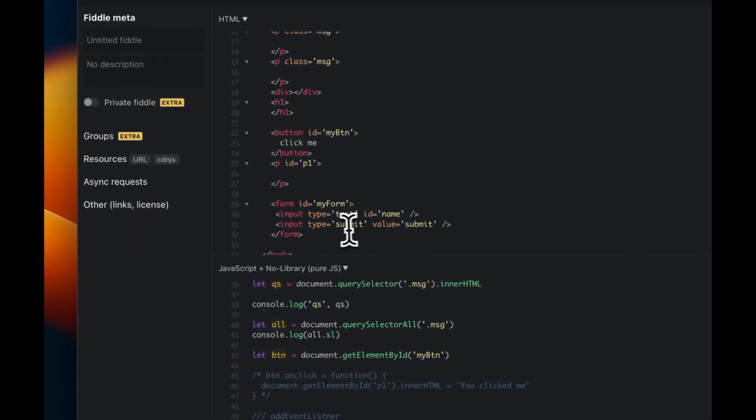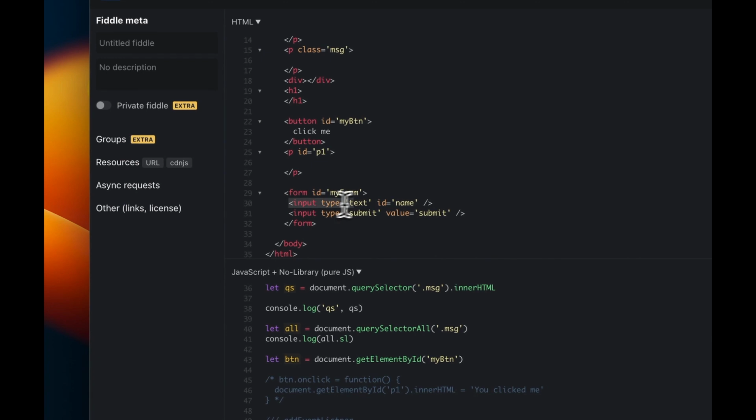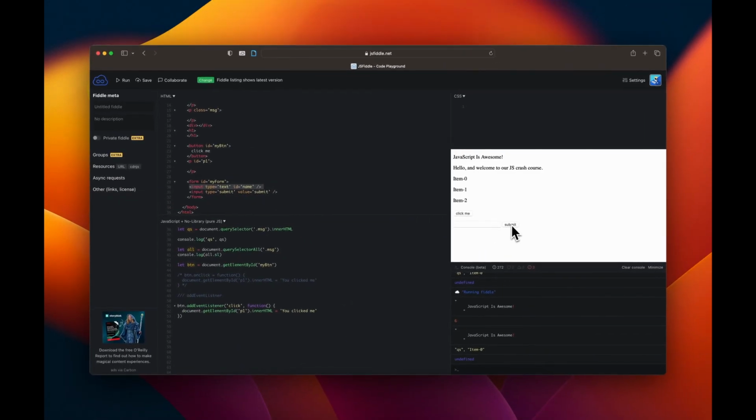As you can see, we have an HTML form with the ID myForm. Inside the form, we have two elements. One is a text field for the user to input a name. The other one is a submit button that the user can use to submit the form. Let's click on submit to see the default behavior of forms in HTML.